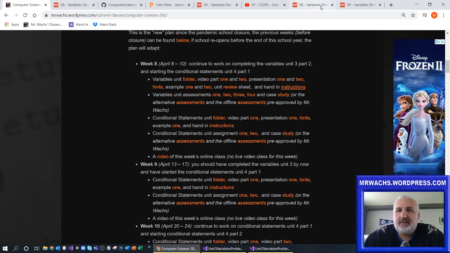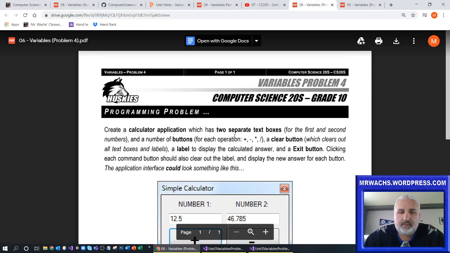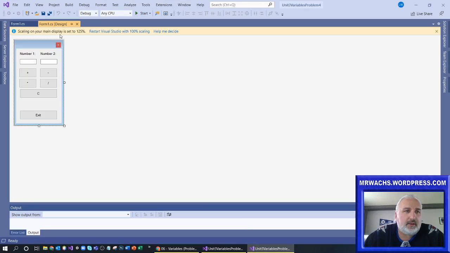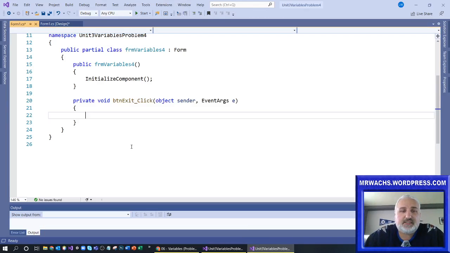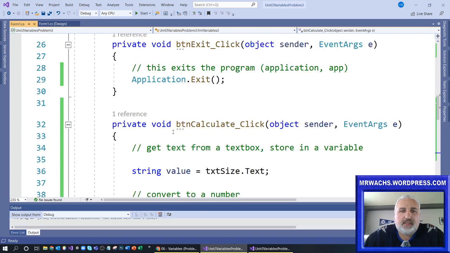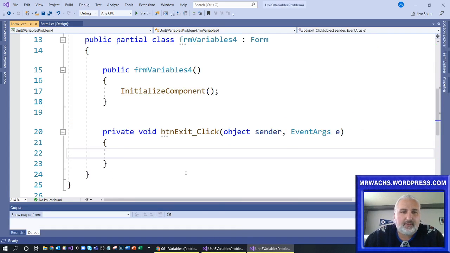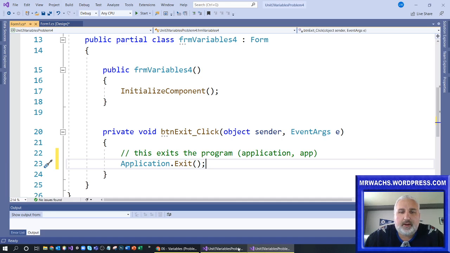Now, let's take a look at variables problem 4, the calculator problem. With this one, once again, the exit button is an easy place to start. I intentionally left problem 3 open because, as I mentioned, a little copy paste never hurts. It helps speed up your timeline. So that's how we exit the program.